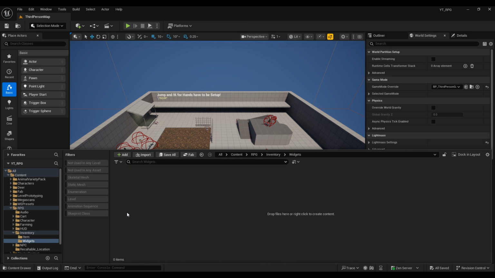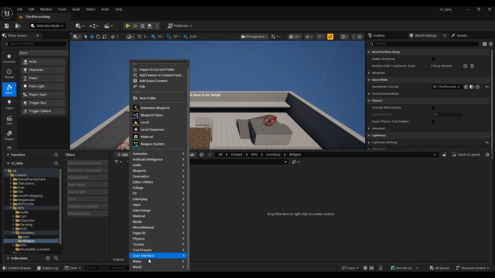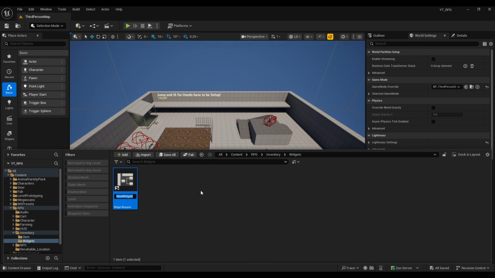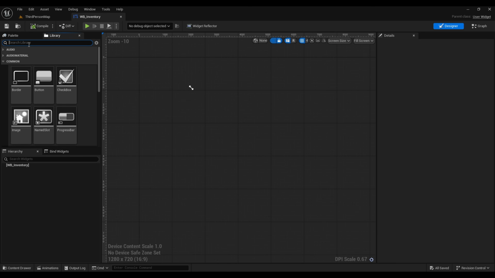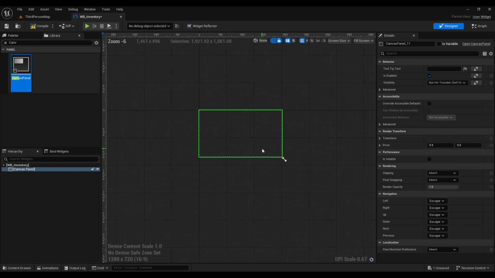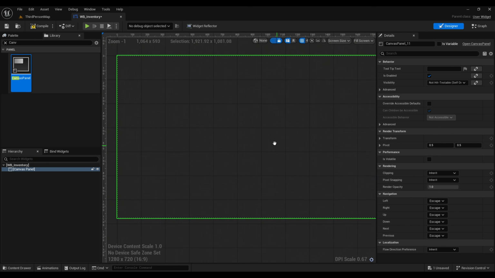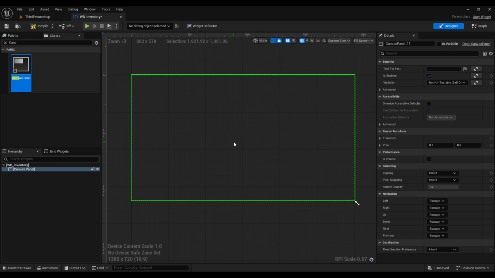First thing that we are going to do is create a new widget blueprint. By right clicking under user interface, select this widget blueprint and create a new widget. I will name it WB inventory and double click to open it. Here simply add a canvas panel. This will be the canvas panel which will be all over our screen after the inventory is opened.